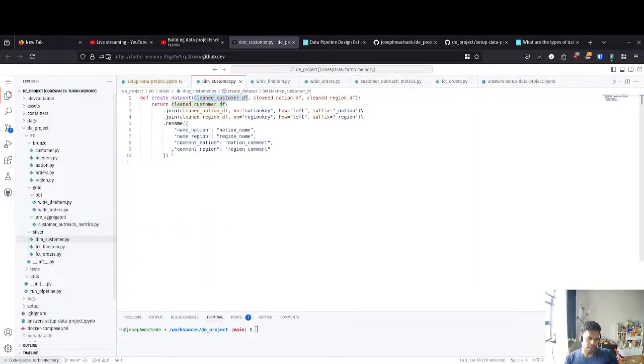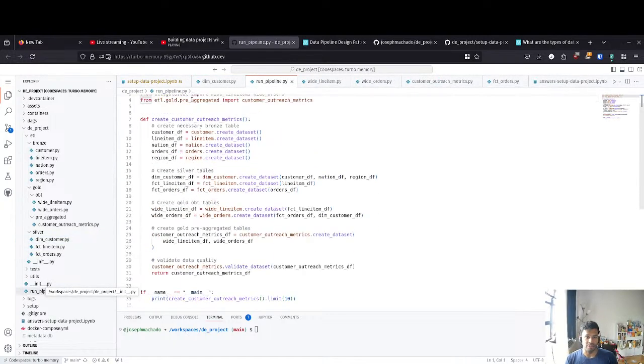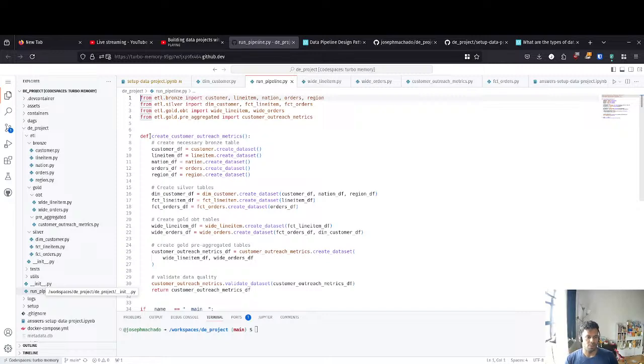One thing I want you to think about is that the same pattern repeats. You're creating a dataset. Each dataset has some inputs, and you're not writing it out to any location for now. You're just returning it. And then we have a script that basically just runs all of it. So this is what I mean: inputs become super easy. You say, from bronze, I need customer, line item, nation, and so on. From silver, I need all this. Gold, I need this. Pre-aggregated, I need this.